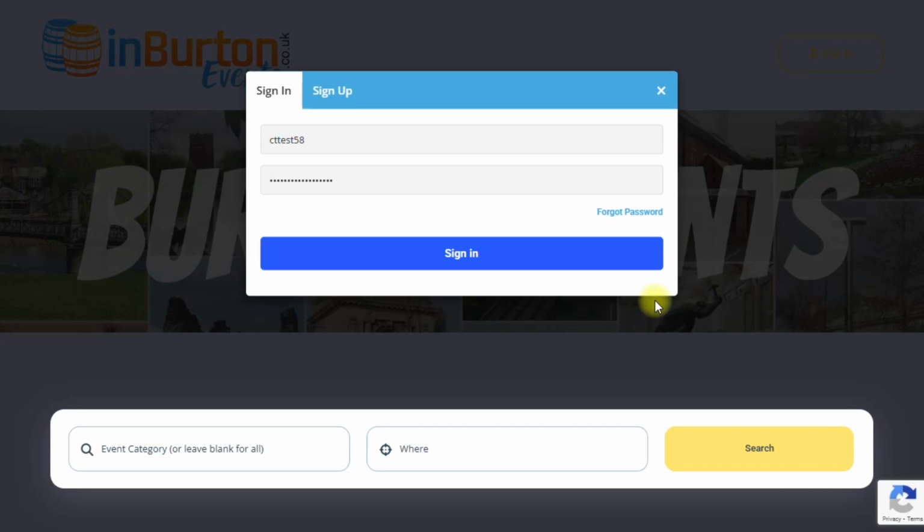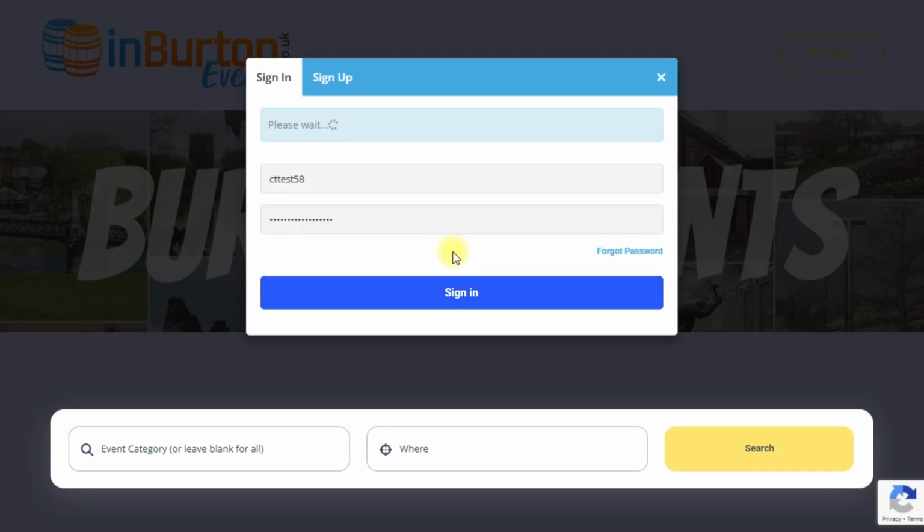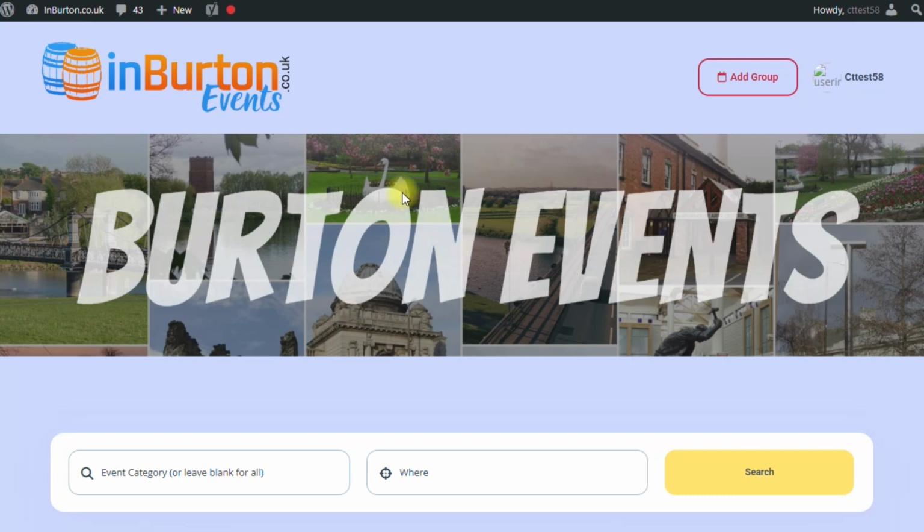So I'm now going to log in just as a new user would, using a test account that I've created. So you put your details in there and click sign in. It says login successful, then redirects you to here. Now the page looks roughly the same, although it will then have your username in the top right hand corner, and it will also have add group.